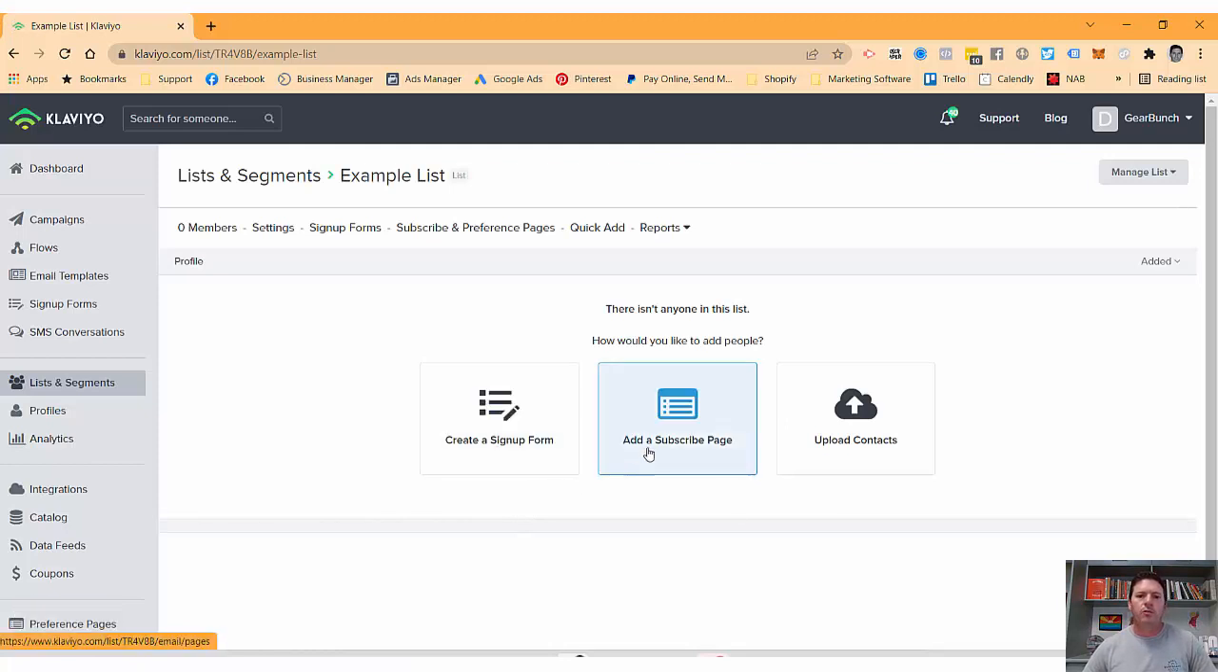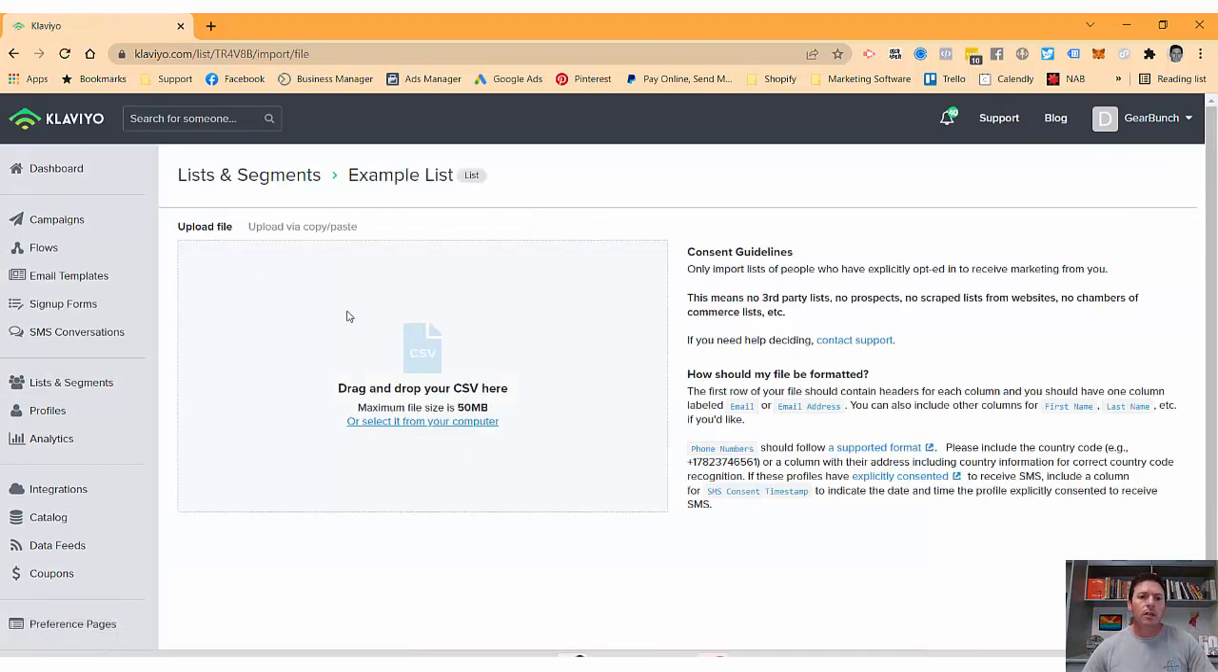Now, we don't want to create a sign up form or add a subscribe page. They are options when you create a list. We're going to upload contacts today. Now, you've got two options when you come in here. There is some file formatting, and there's a supported format example that you can get there.